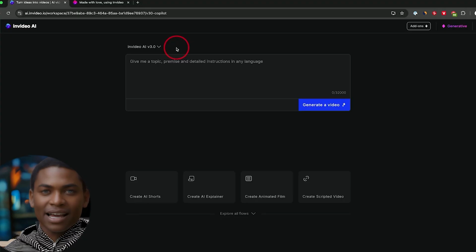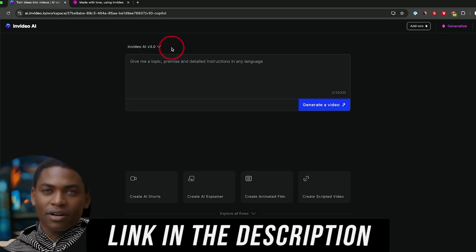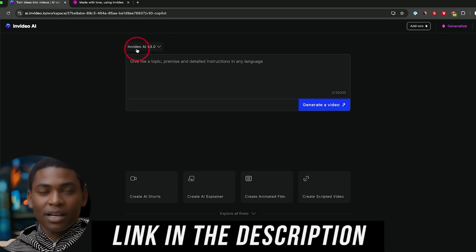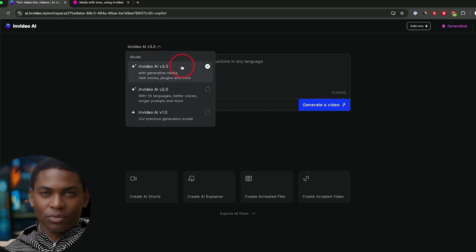I want to make this more of a tutorial so you can see some of the options that you have available, because you can do a lot inside of this platform. Inside of InVideo AI, and I'll put a link in the description, we'll talk about the pricing model a little bit later too. But InVideo AI version 3, right here, is what you want to choose.